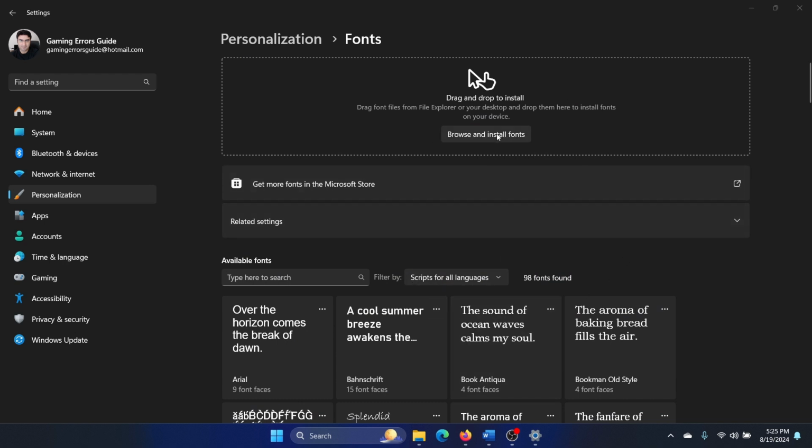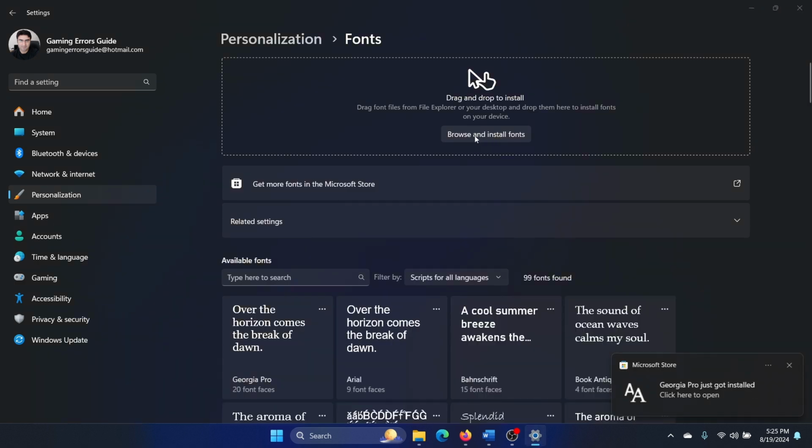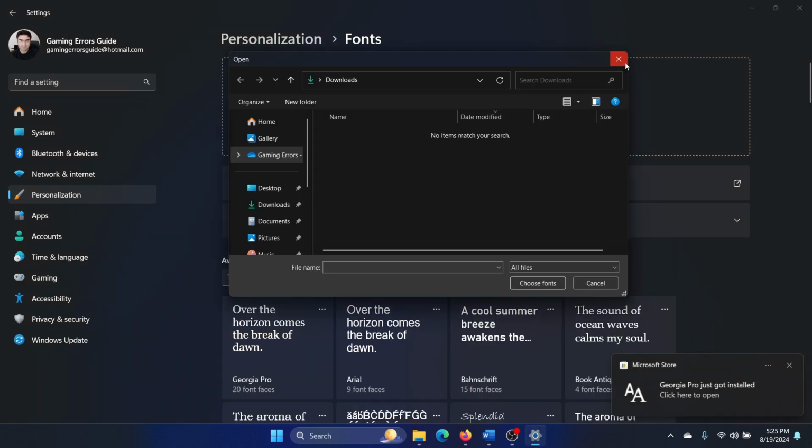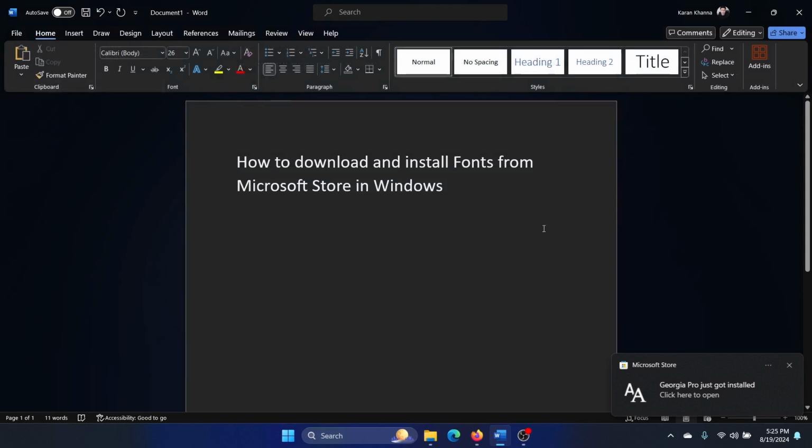Otherwise, if you had to install them from external files, you'll have to select this option and then pick the fonts to browse.